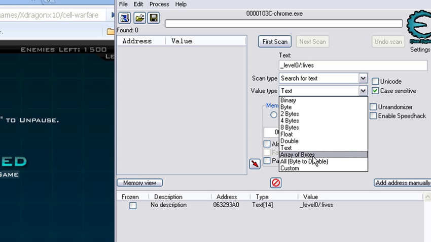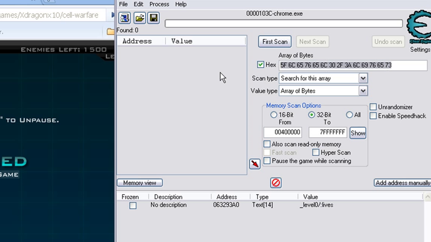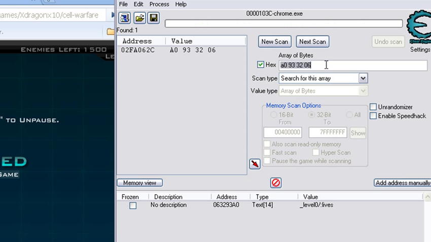Next, we need to do an array of byte scan. What we're going to be scanning for is the address we just found reversed by bytes. Each 2 digits is a byte. So in this case, it is 063293A0. So we will reverse those and start with A0 followed by 933206. The address you're looking for is always going to end in a C. So if you get more than one result, add the one that ends in a C.